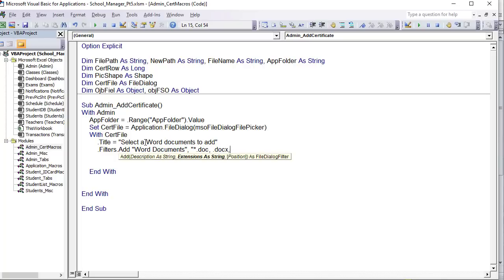And then, of course, we need the asterisk before that. That's important. The asterisk before that could be any name. And then, of course, an asterisk .docm probably. So that's going to cover it. We need one position. Okay.